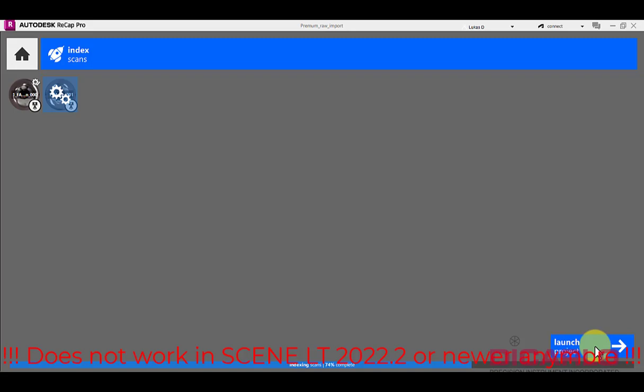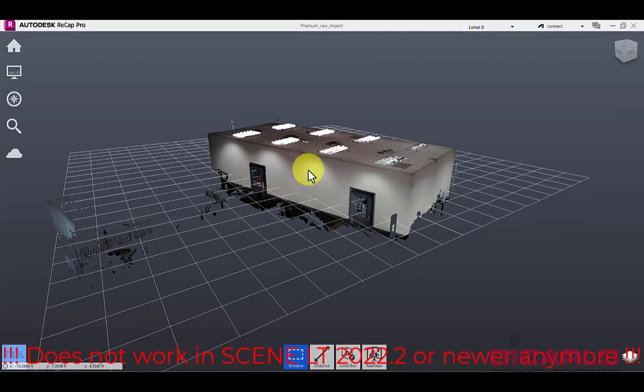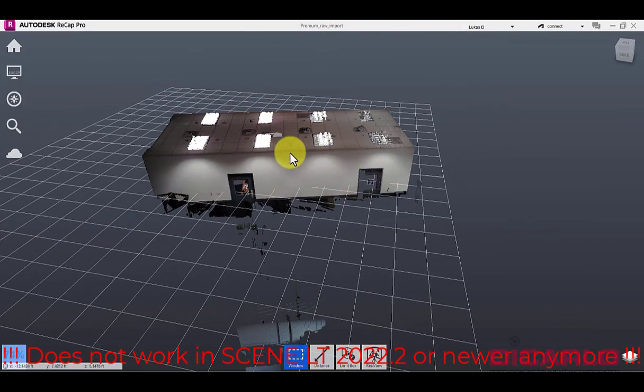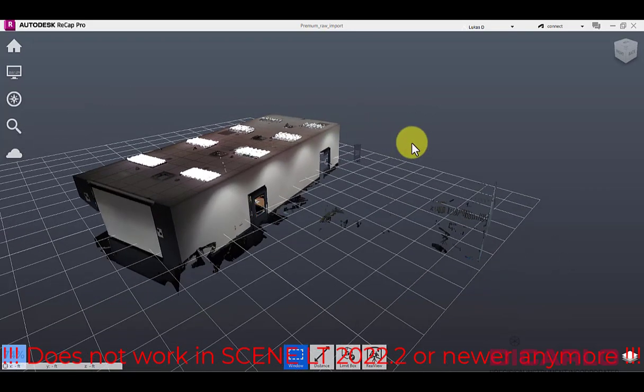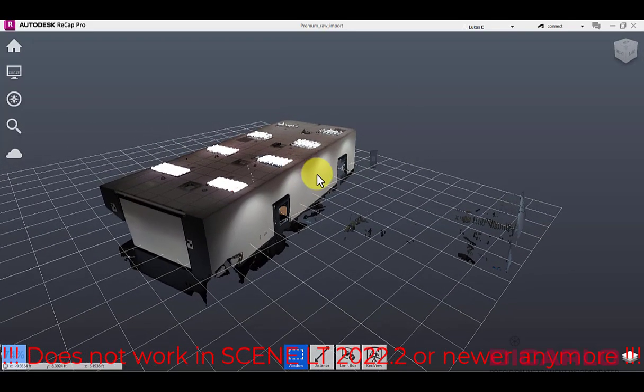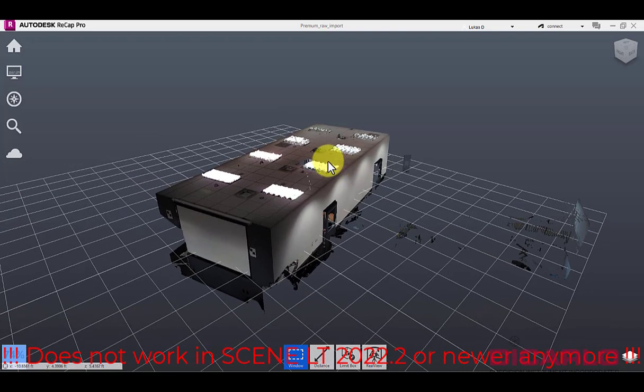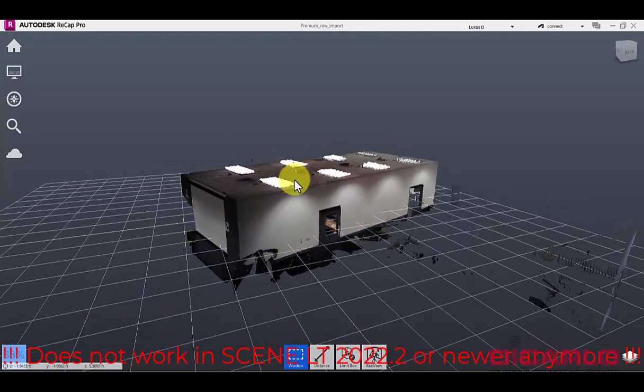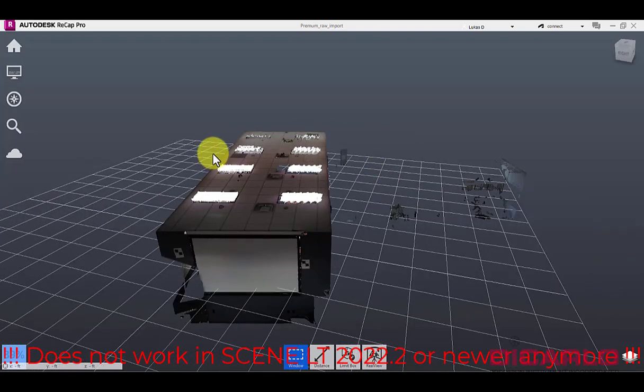It's now actually working. So if you have an issue where you're used to using ReCap and don't want to use Scene for registration and are in possession of a FARO Premium sourced scan, then this would be your so far workaround. If you have any questions or comments, leave them below.